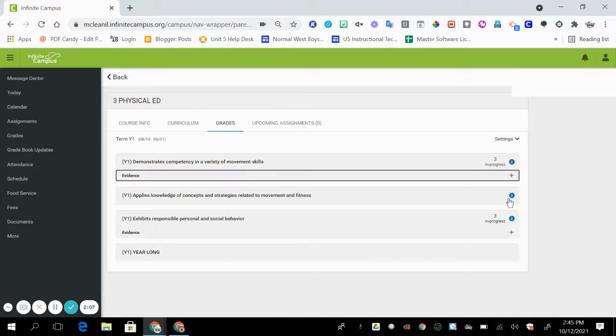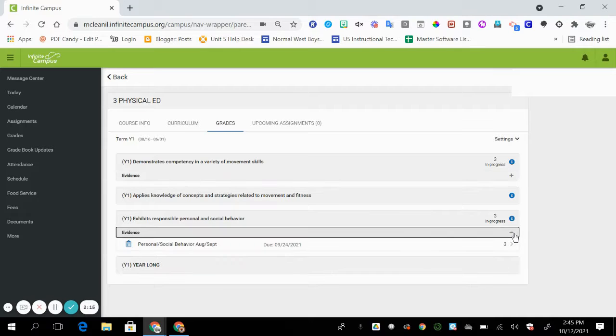Also in this page, I can take a look at some of the other evidence that is connected to standards. So I could click here and notice that in this standard, there is only one assignment that is associated with it, which is a 3, and that is most recent.